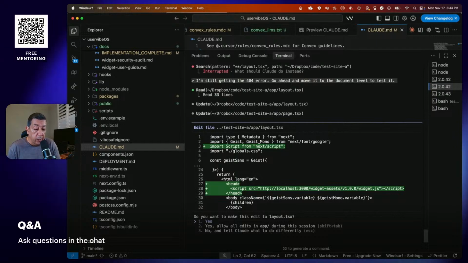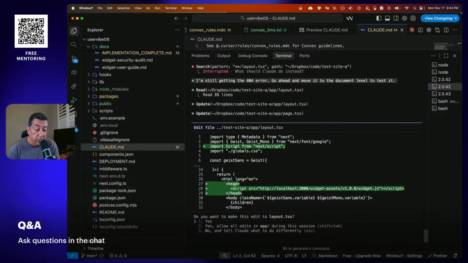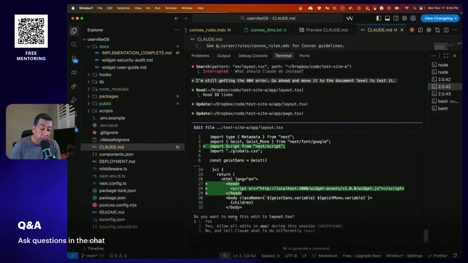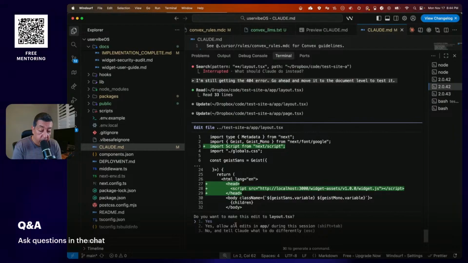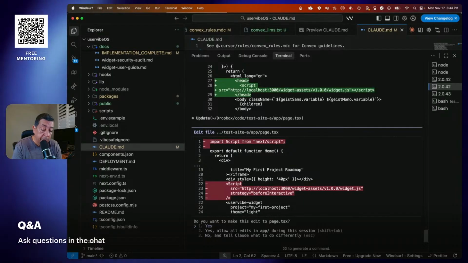Okay, so what it's going to do now is put it up at the document level. So in this, it does it in what's called a layout file, and it's going to put it up in the header of the file. So let's see what happens here. And what that'll do is that'll probably move the component to the top of the screen. Let's let it test.